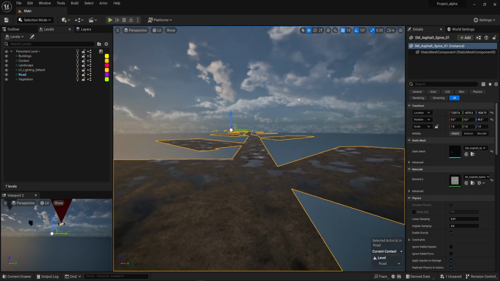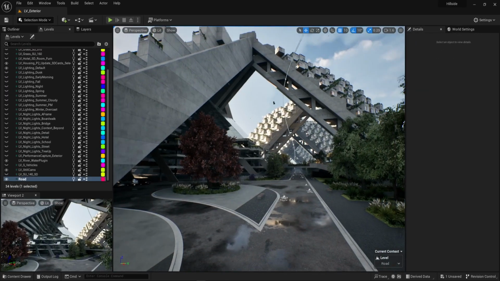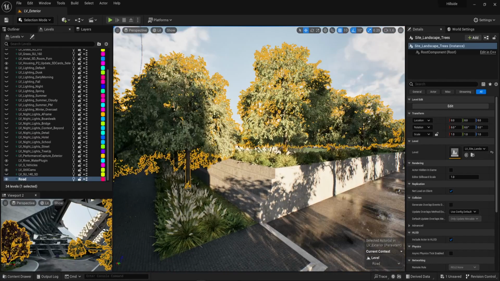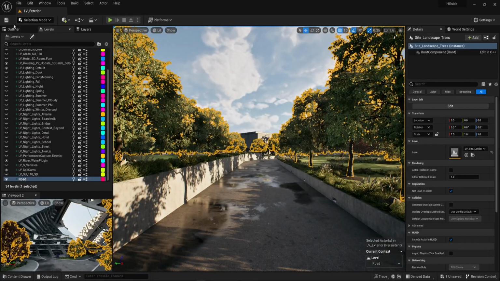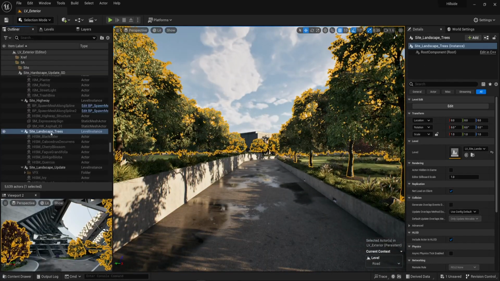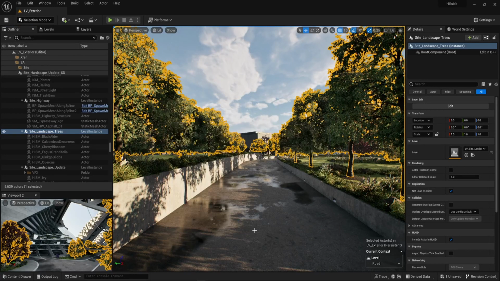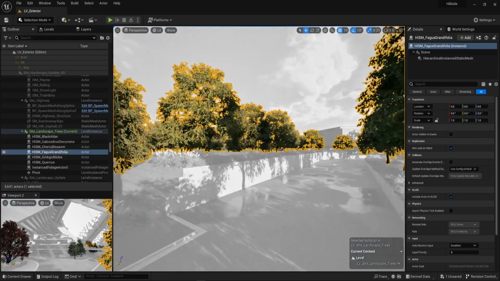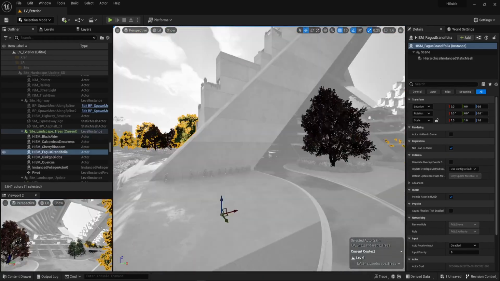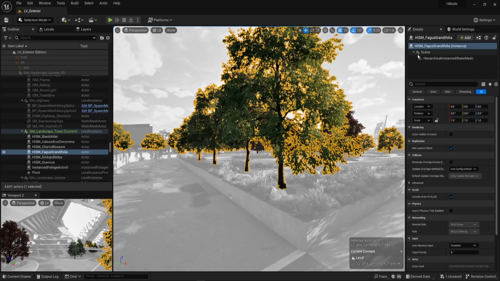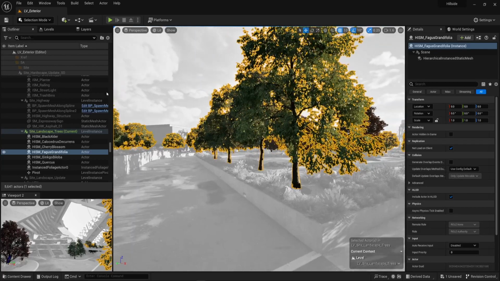Now, let's copy some trees. If we select the trees, they are part of a level instance. We can right click here, level, edit, and the trees are part of an HISM Fagus grandifolia.